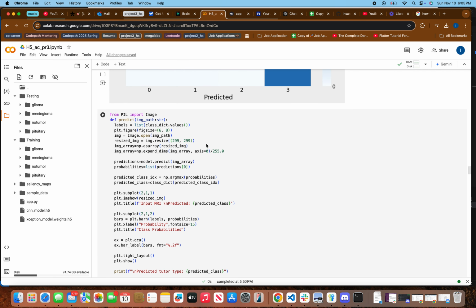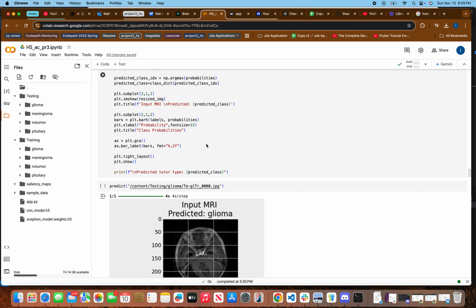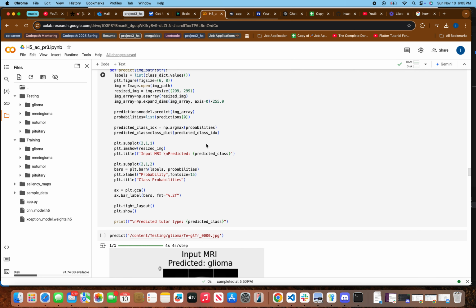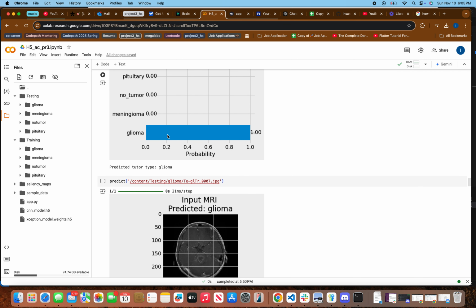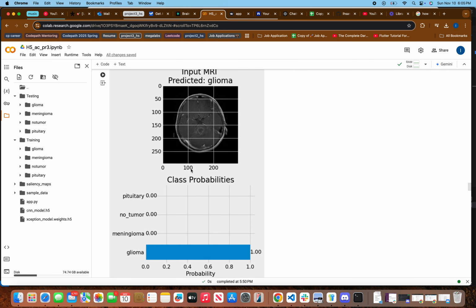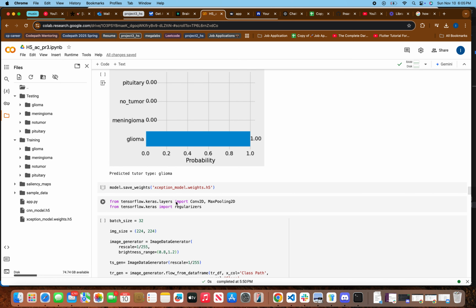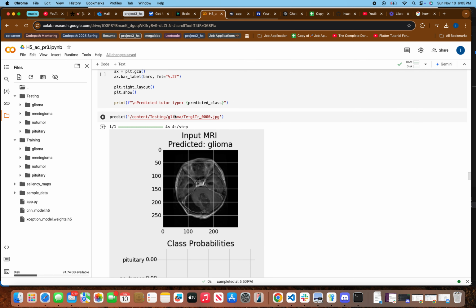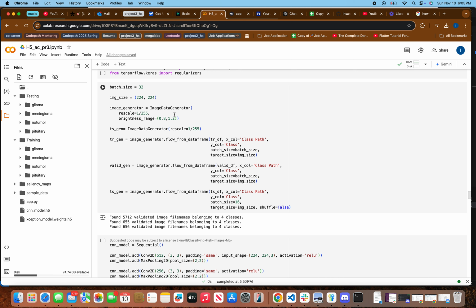After that we do the predictions and see how it predicts. As you can see, it's correct. It's 100% predicted glioma, which are already glioma because we're importing from the glioma folder. As you can see, they're correct.